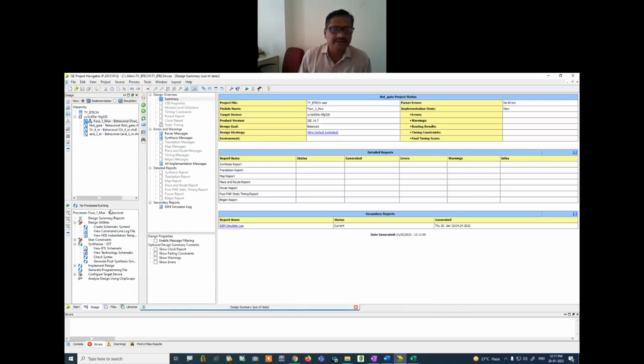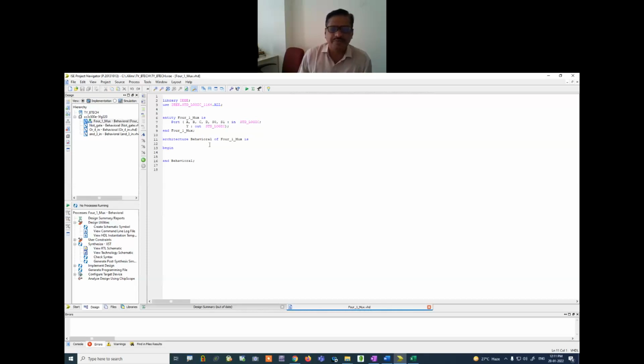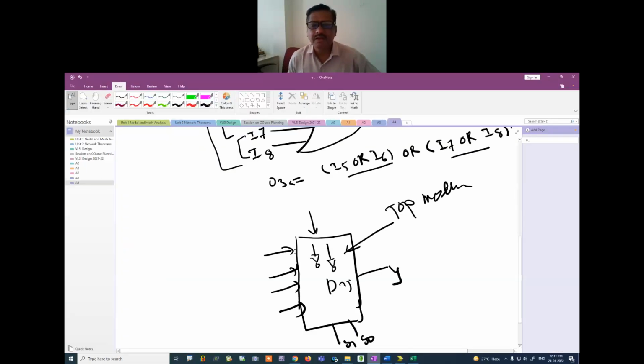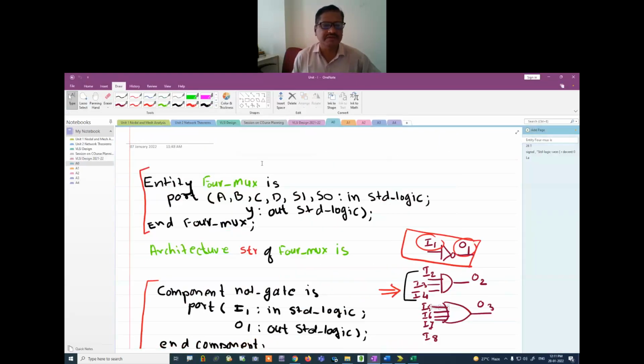ये मेरा NOT gate है, ये मेरा summary है. I can open from here. Is it right? यहाँ पे ओपन कर सकते हैं. This is now model. Now what is my plan? My plan is to implement this program. इस प्रोग्राम को मुझे इंप्लीमेंट करना है.